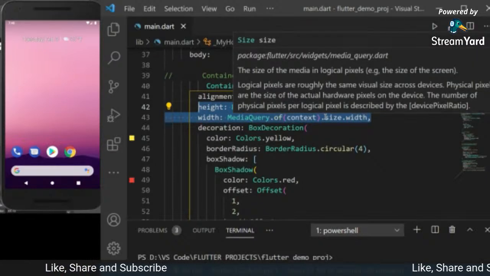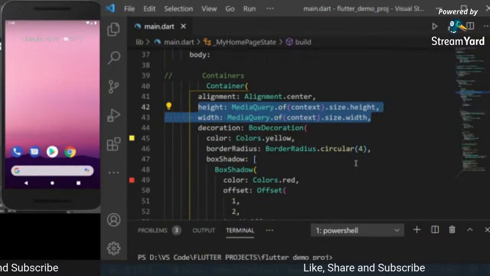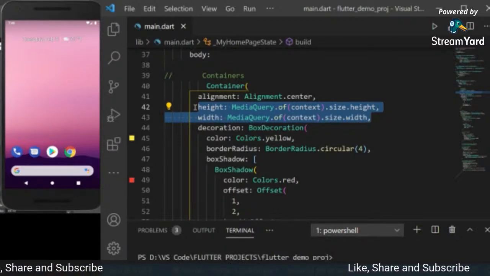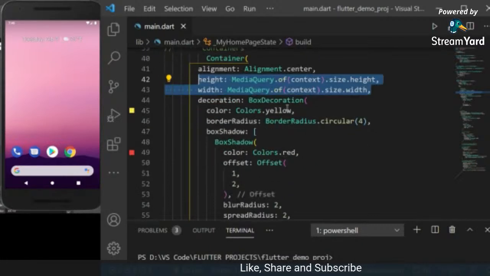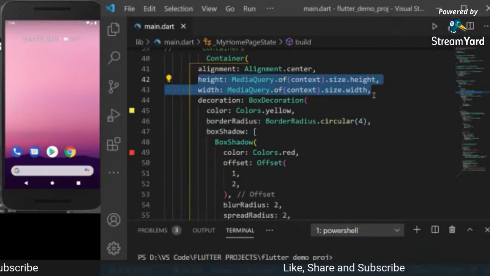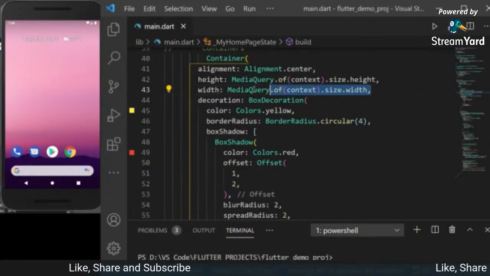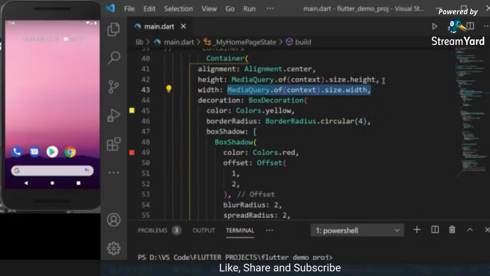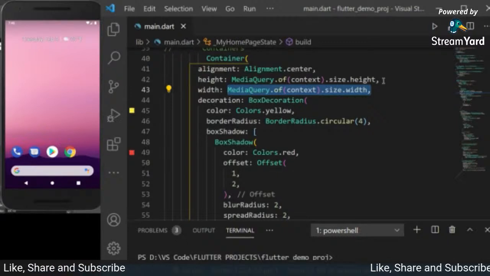Next, what we can add is the height and width for the container, basically providing a size to the container. But there are chances that you sometimes don't need to provide this height and width, and the container will take all the space which is available to it. But if you have cases where you want to provide the height and width, you generally set it to the maximum or MediaQuery of context size width. What this line means is that it will take all the available space, assuming it to be the size of your screen, for the height and width.